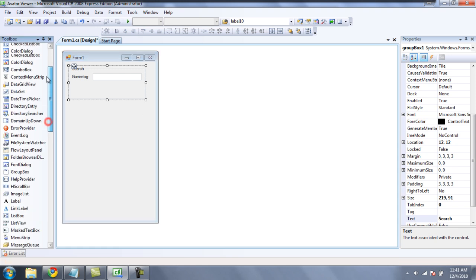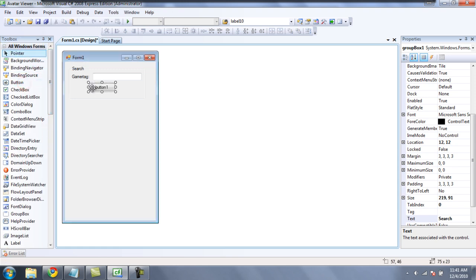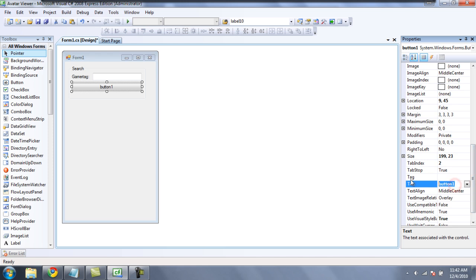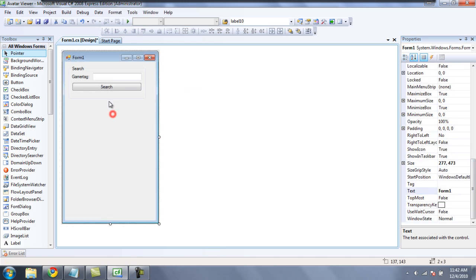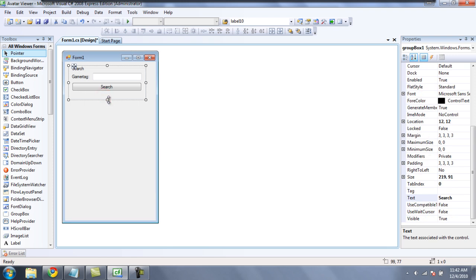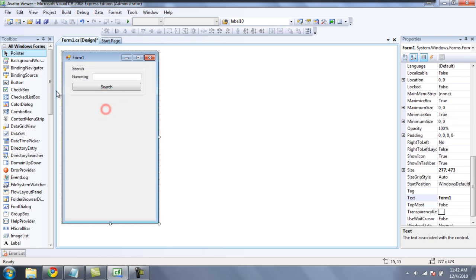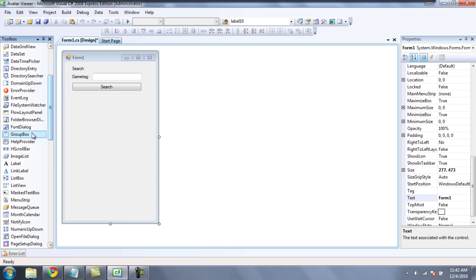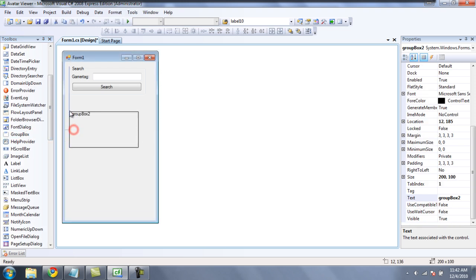And then we're going to get a button and place it near here, near your gamer tag box, and make the text on this button search or find or something relevant. And then we're going to get another group box. And this is going to be where the actual avatar is going to be displayed.